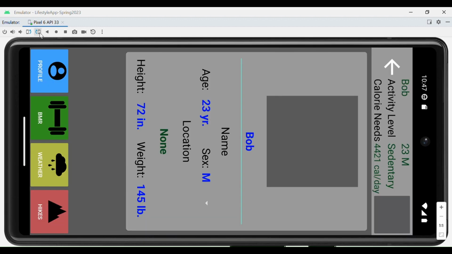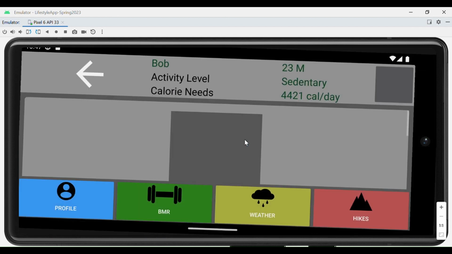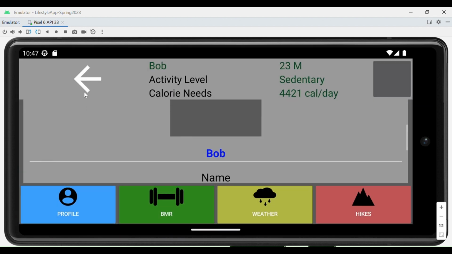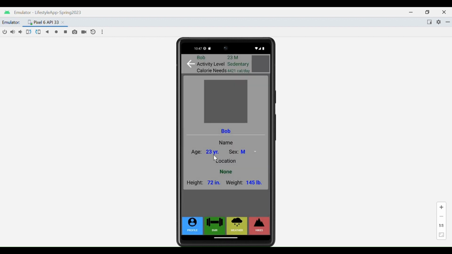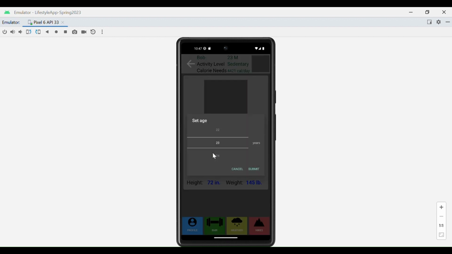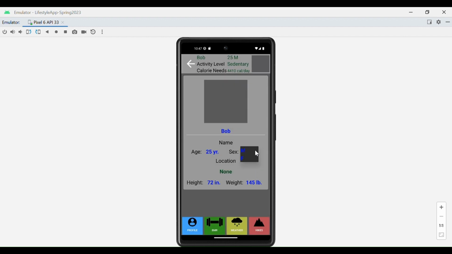If I rotate the screen here, that info is preserved. I can edit the number quantities here without typing anything, just with these number pickers. I can change the sex with a drop down. And once again, those changes are reflected at the top in that bar. If I tap on the location field, the location gets refreshed, and that gets a location based on GPS data. In this case, the emulator thinks it's in Mountain View, California.